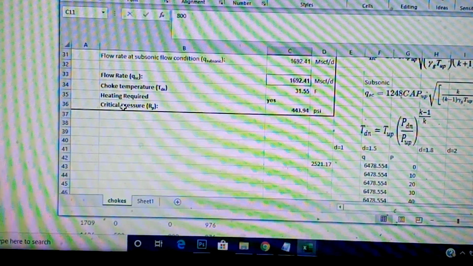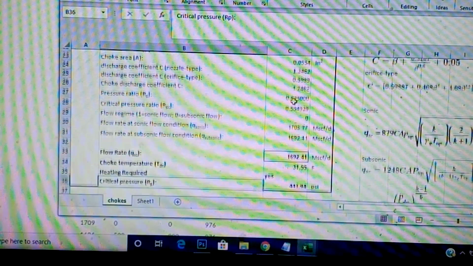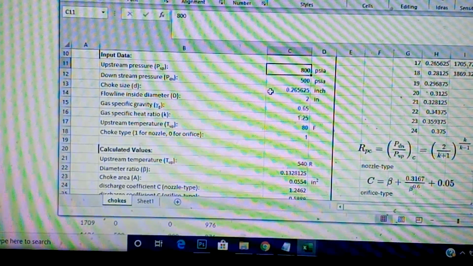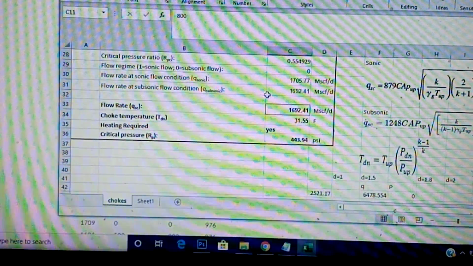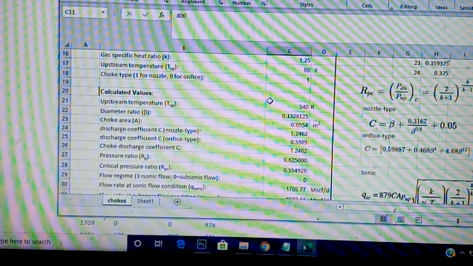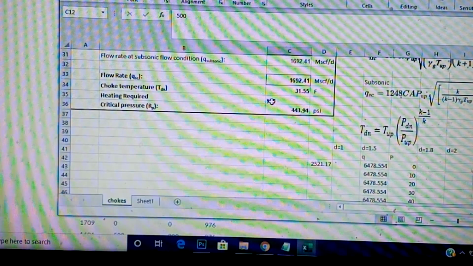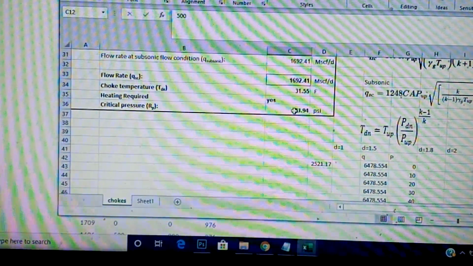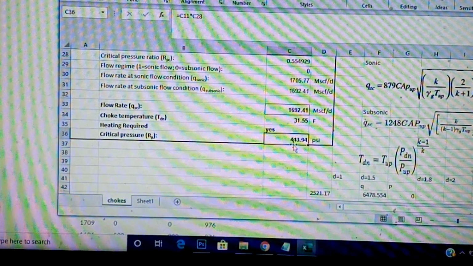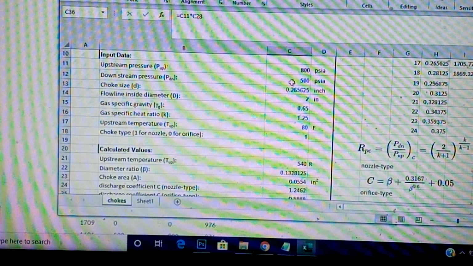The first thing I want to do, like in the template, I already created another line which I didn't talk about: critical pressure. The critical pressure is the critical pressure ratio multiplied by the upstream pressure. The highest flow rate you can get is the critical flow rate, which happens when the downstream pressure is less than or equal to the critical pressure. So just choose a pressure lower than 443, which is the critical pressure in this case. Let me use 400.